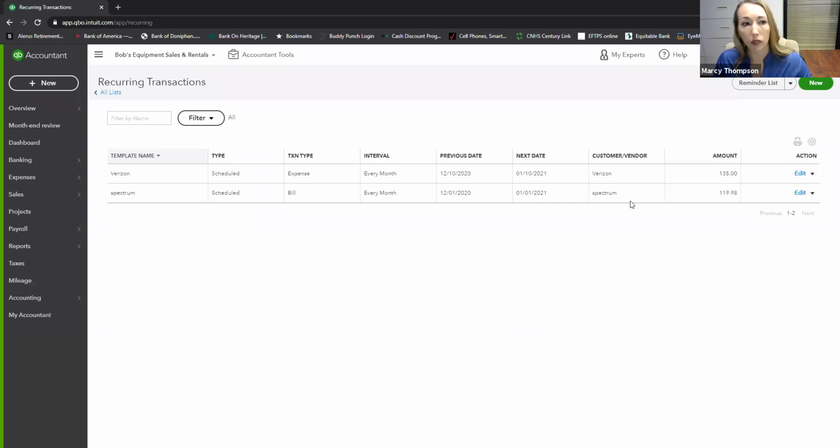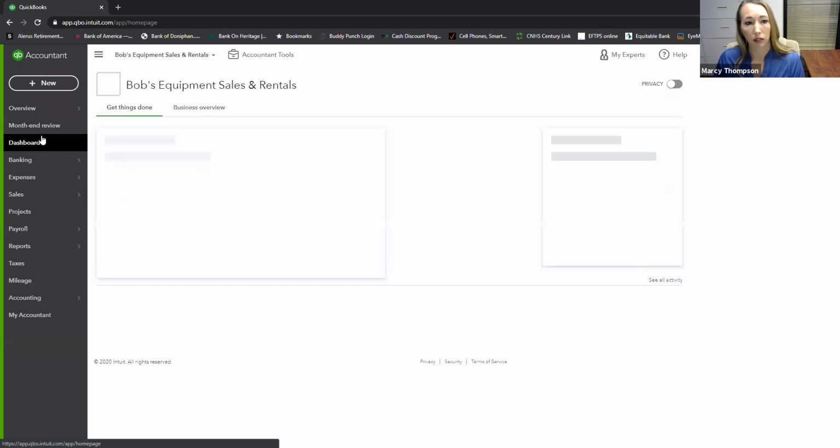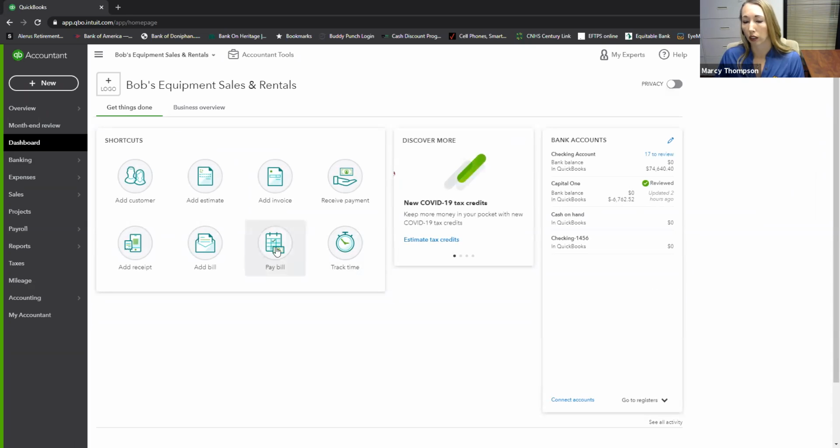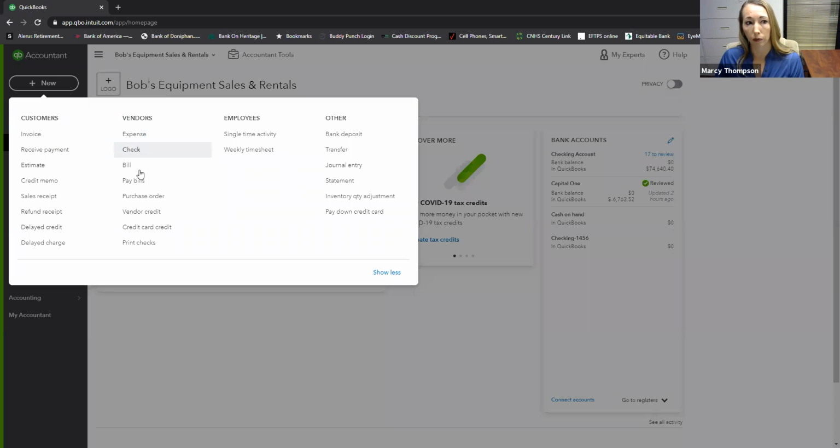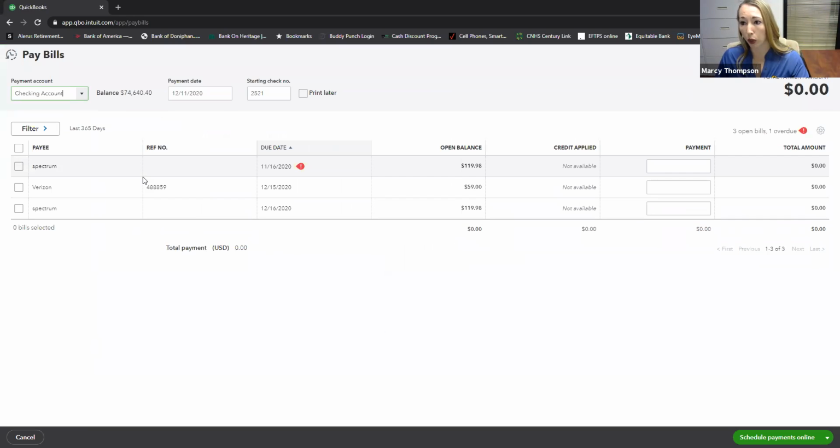All right, so when we're ready to pay our bills, we can use this icon here, or again, we can go under our new and pay bills. And everything that we have put in will pop up here. The little red mark says you're past due, you need to pay this. Otherwise, it puts it in due date order. So if we want to pay a couple of them, we can click which ones we want to pay.